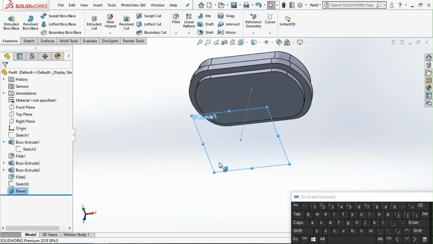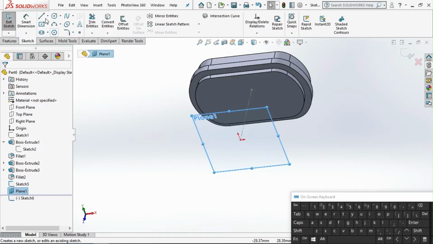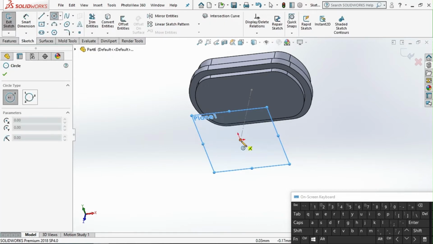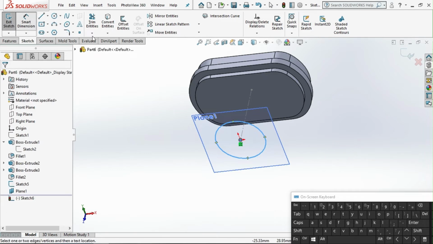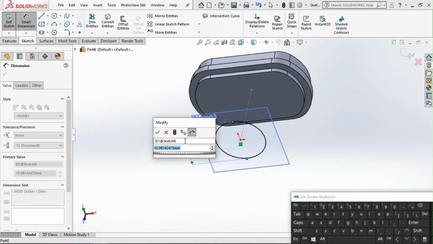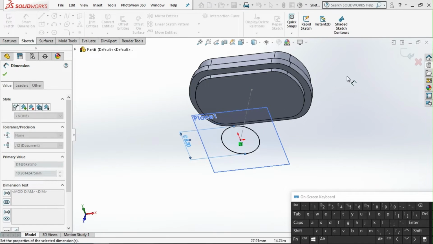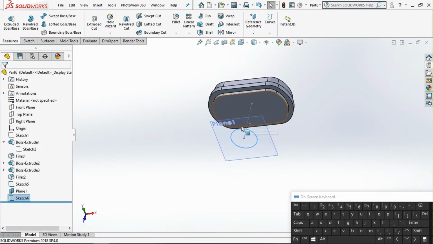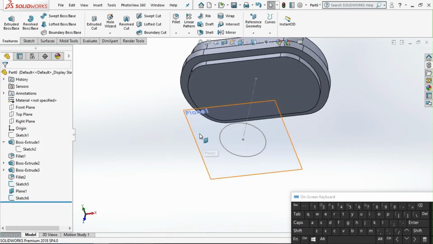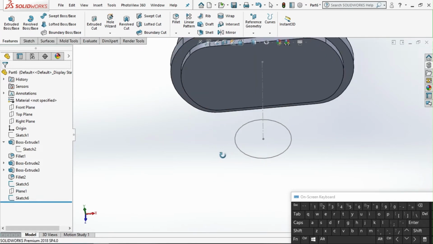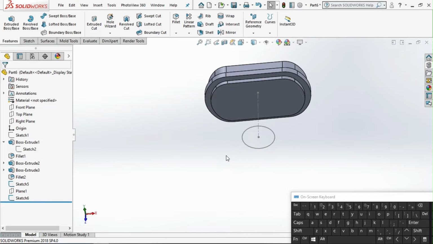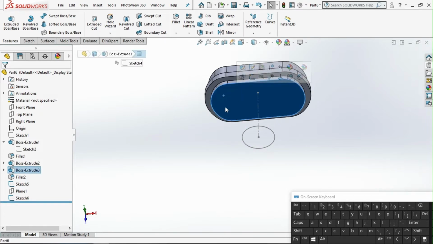So at this plane, we sketch on circle. This circle gonna be 8.3. Okay. So this plane one, I'm gonna hide. Click this plane, click hide. So no more already. Now we gonna do some profile to join from this solid into this round.